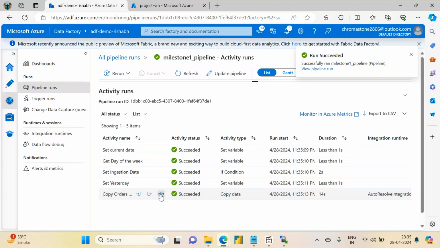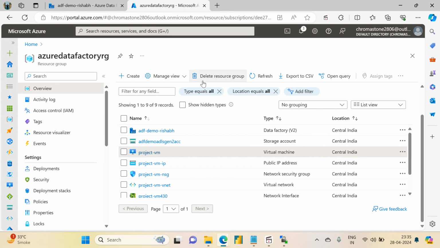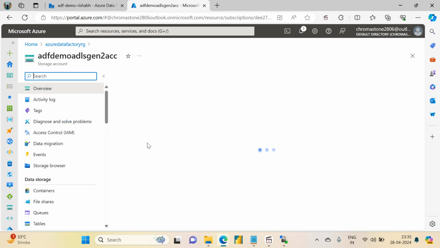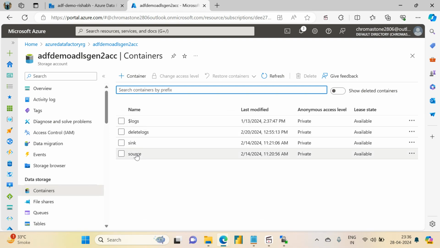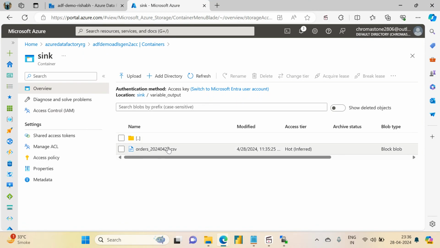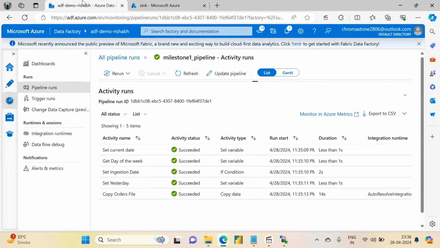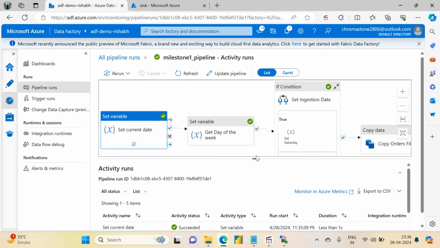Copy activity is done. Now let's go and check our ADLS Gen2. In the variable output, we have got 2024-04-27.